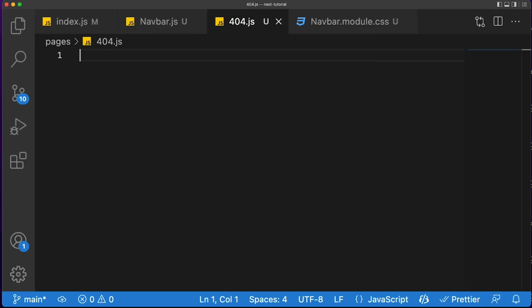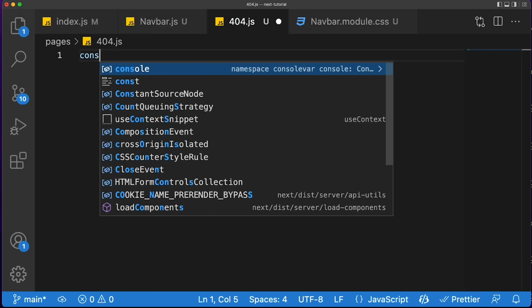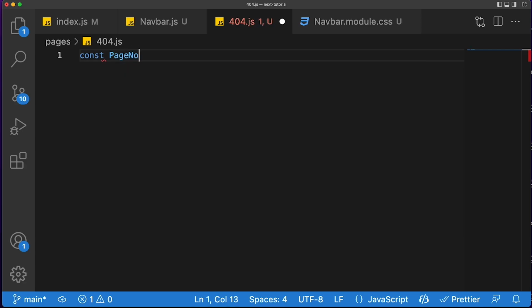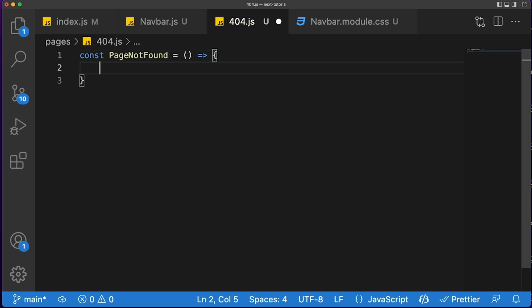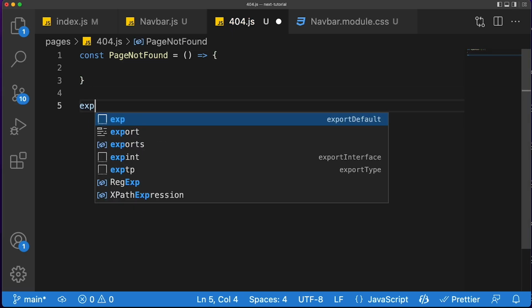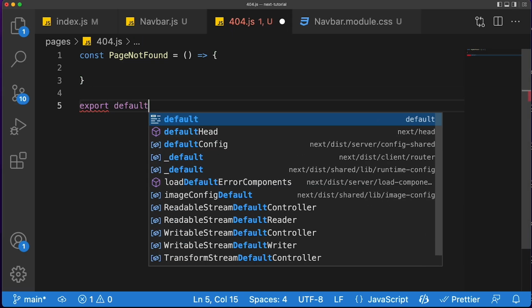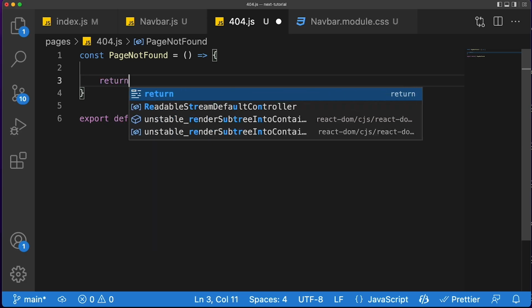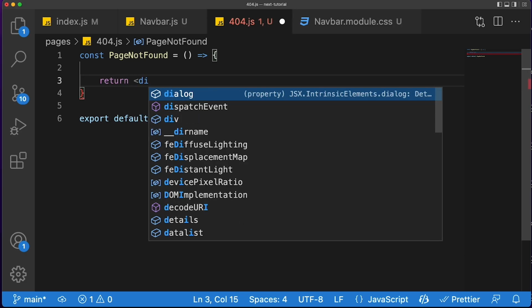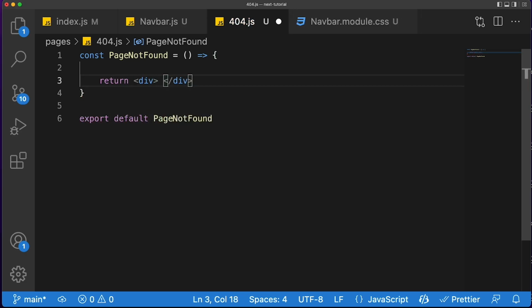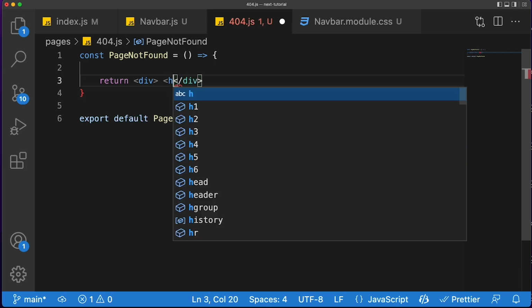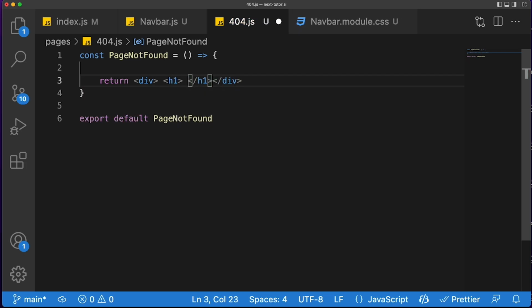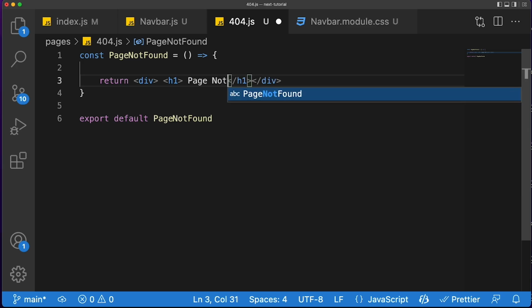And over here, we want to create some sort of component. Let's call it page not found. And then set it equal like this. And then we'll just export default page not found. Now this component, we can do whatever we want with it, but I basically like to keep it simple with my 404 pages. I like to just put something like an H1 tag saying page not found.